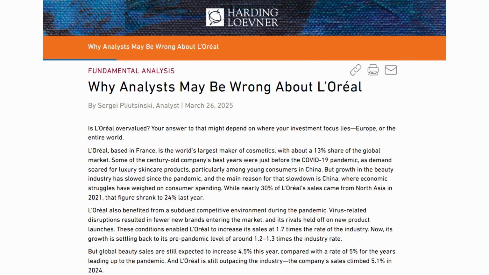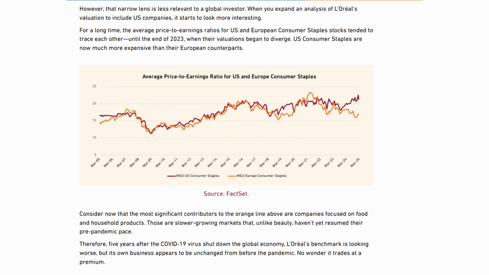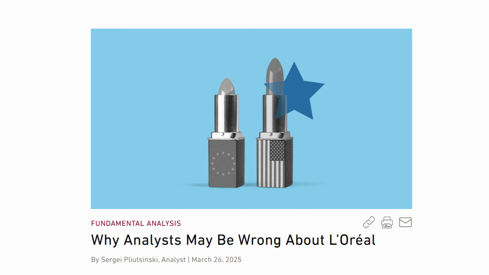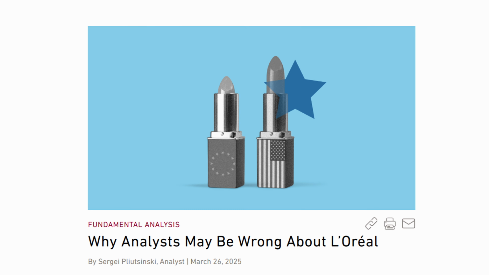For this L'Oreal piece, I thought about traditional visualizations because this one in particular was comparing valuations for US and European cosmetic companies. I came up with this idea to put the flags of the US and the EU onto these lipstick tubes, and the height of the lipsticks is maybe a little bit reminiscent of a bar chart.